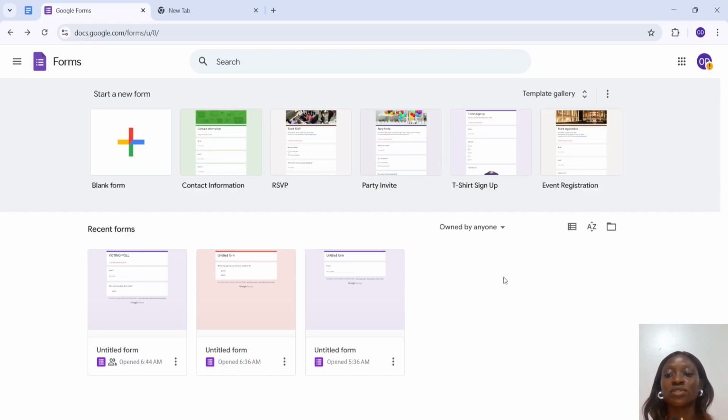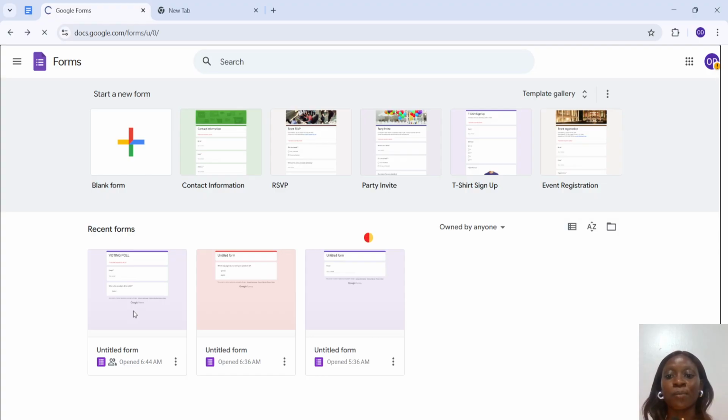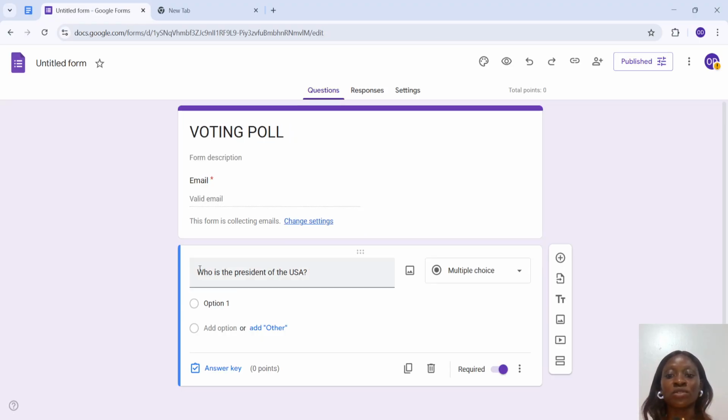Now, to show you how to create a voting poll in Google Form, the first thing you want to do is start a new form, a blank form, or you can work with an already existing form that you've created. So I'll just pick this form and we'll get straight into the video. So this is an example of a form where I want to create a voting poll.